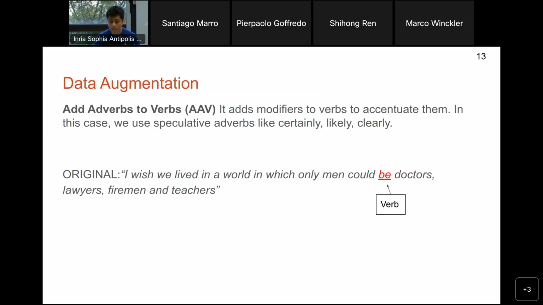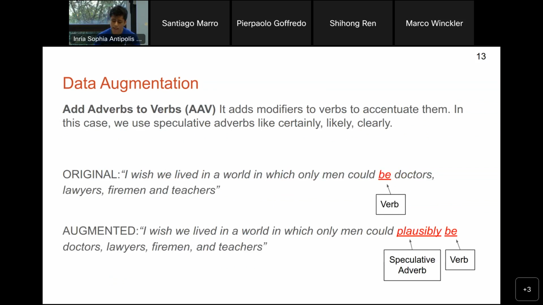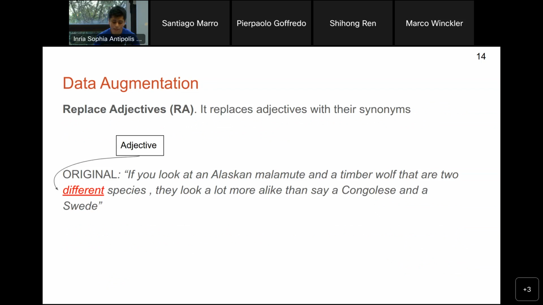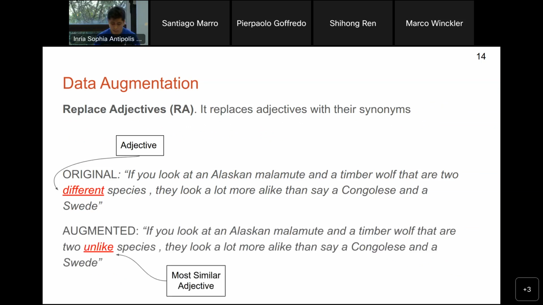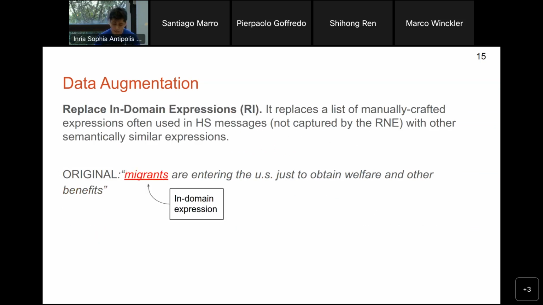Then adding adverbs to verbs. This is also pretty straightforward. We have a verb, for example, in the original sentence, the verb "to be", and we modify it by adding before it a speculative adverb. By speculative, I mean an adverb that adds some probability, like possibly, likely, clearly. Then we have replacing adjectives. This is again very simple. We just replace an adjective with its synonym, as we see here in the original and the augmented sentence.